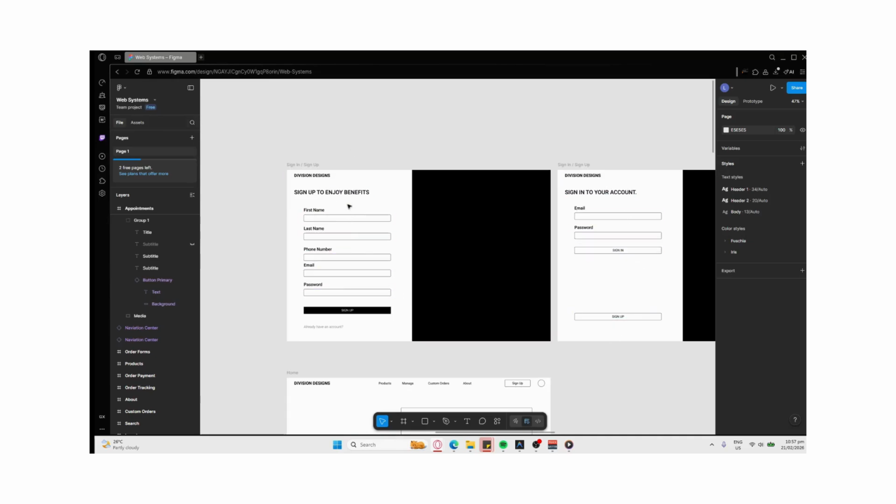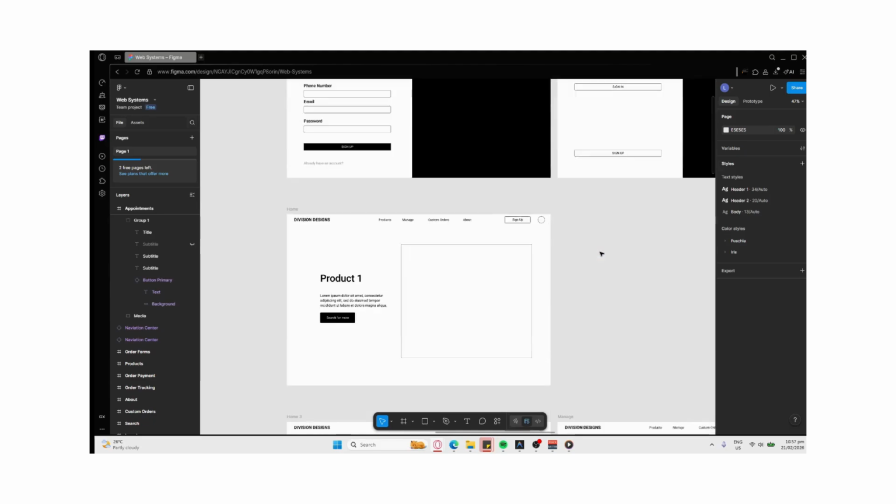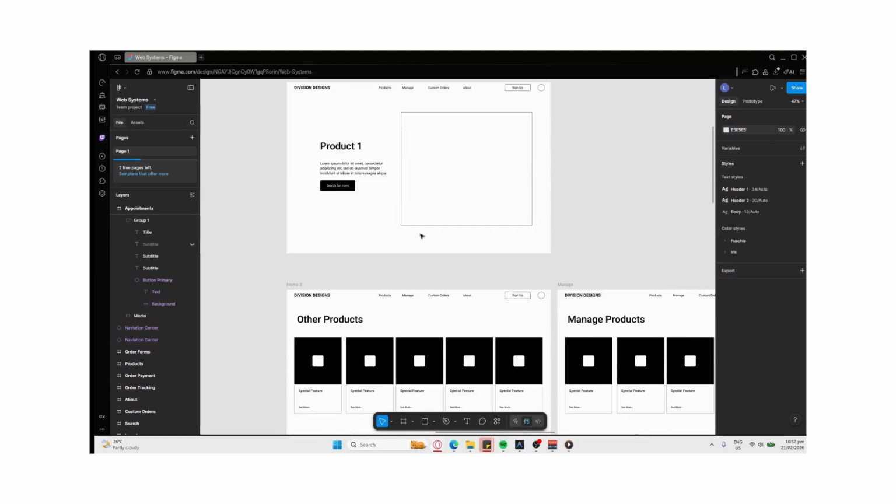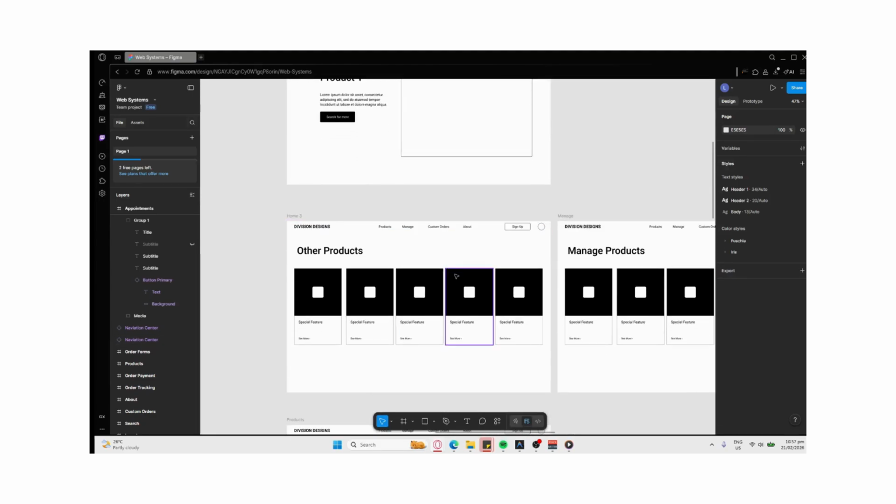For the sign up pages, you are prompted to input your first name, last name, phone number, email, and password. So your personal information. For the sign in page, you just have to input your email and your password. Once you have signed in, it will direct you to the home page. For the home page, you are greeted with a navigation bar at the top and for the main product, the hero component of the website. So moving on to the other part of the home page is the products. So here you are greeted with the different designs of products that are available.